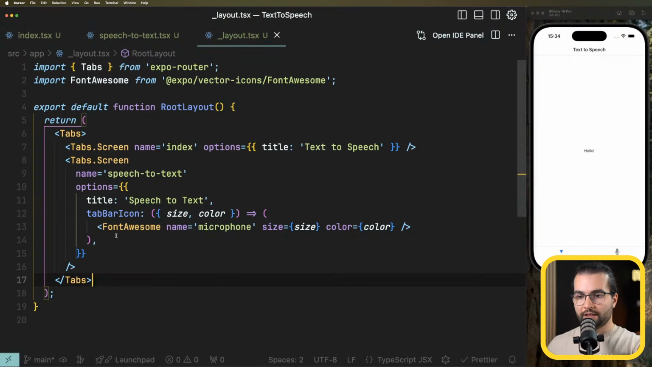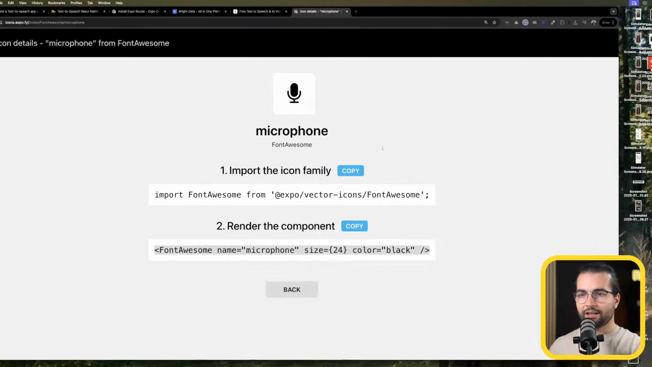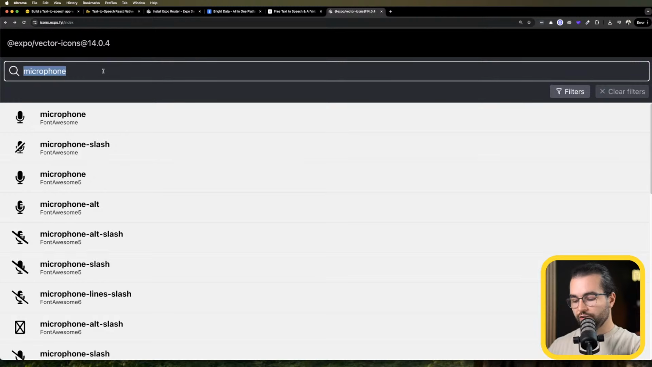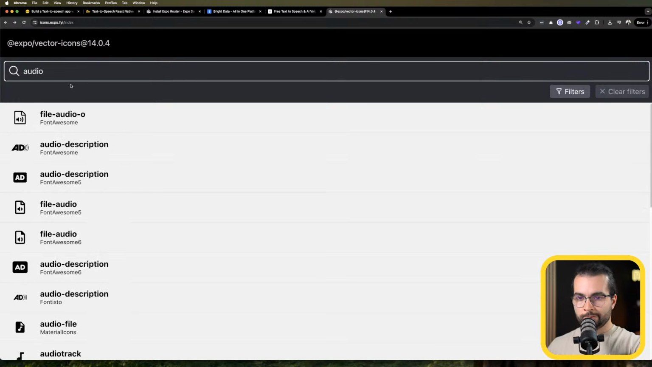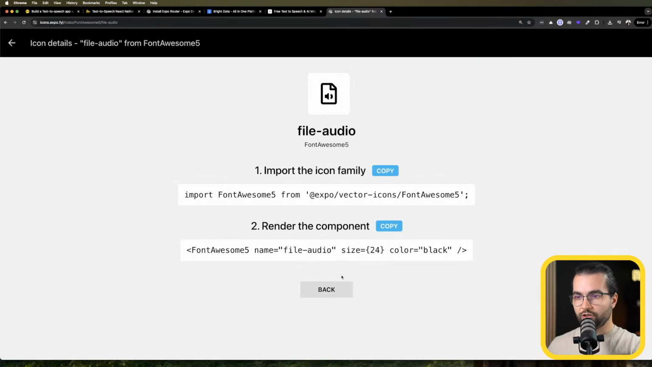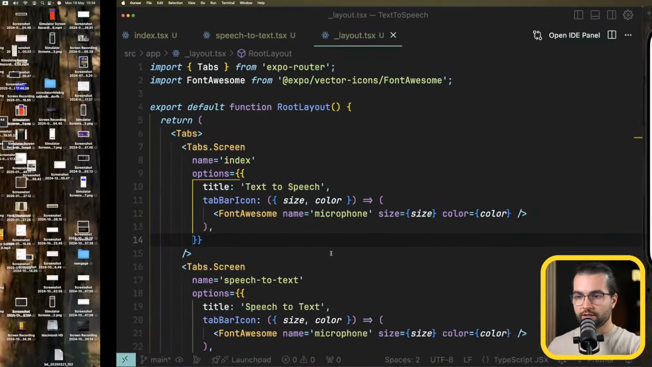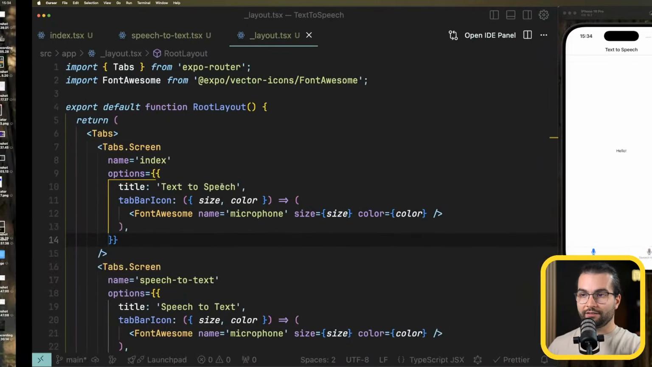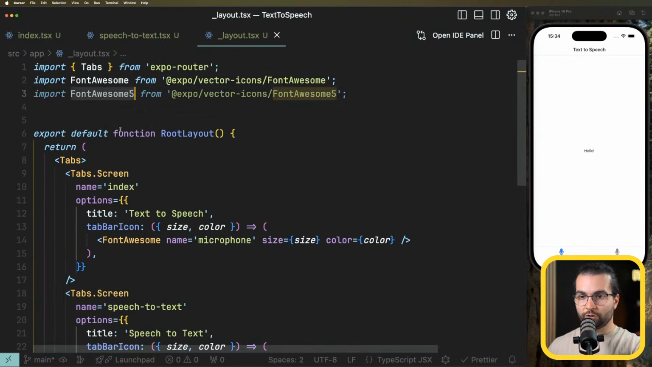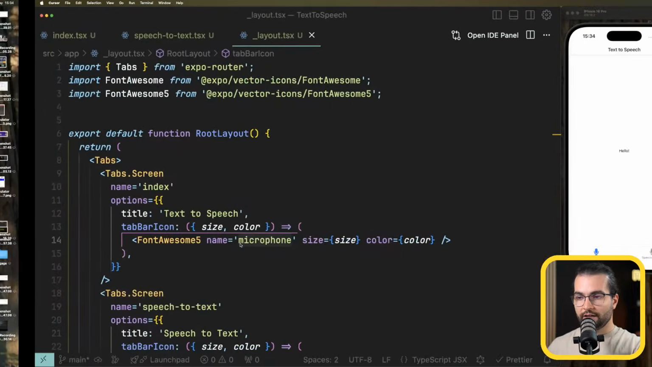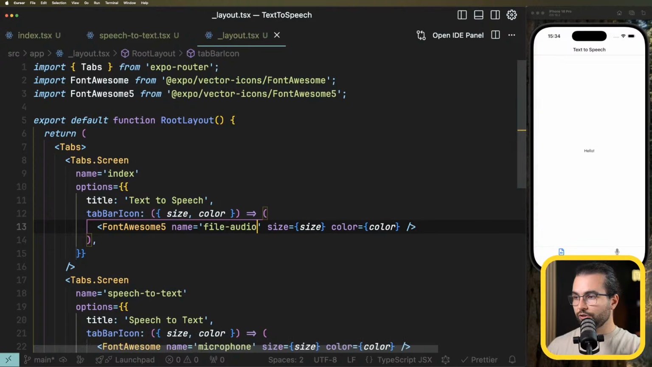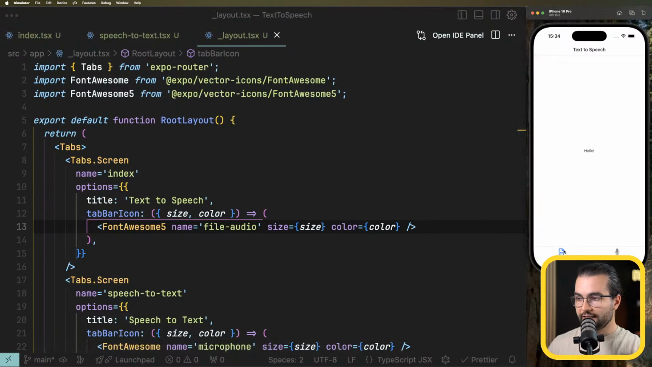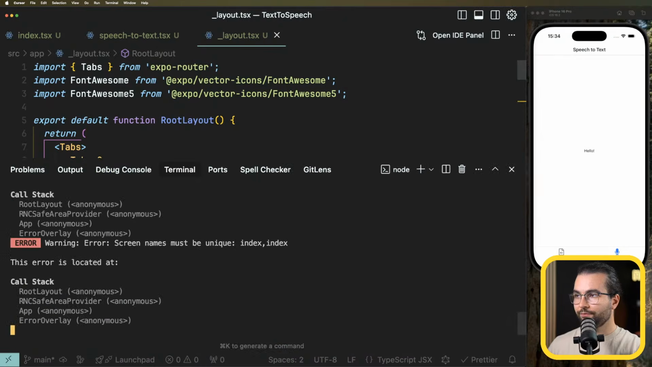I'm going to do the same tab bar icon for the first screen, text to speech, and for that one, text to speech, audio. Yeah, maybe this one. Is it Font Awesome 5? No, it's just Font Awesome. So I'm going to import another font family, Font Awesome 5. And I'm going to say the name of the file is audio. That's it. Here is text to speech. This is speech to text.